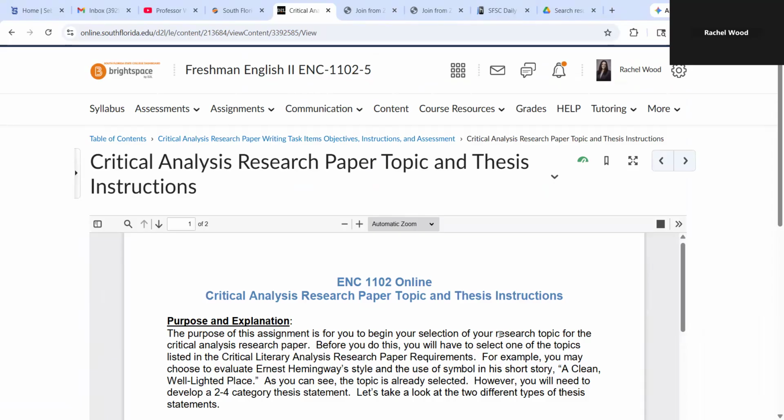Now, the first thing you need to do is actually review the critical literary analysis research paper requirements. Then choose one of the approved topics. After that, you need to create a document in MLA format that includes your selected topic and your thesis statement. This is not a long assignment, but it does have to be carefully formatted and thoughtfully written. It needs the correct MLA heading, it needs double spacing, 1-inch margins, and a clear assignment title.